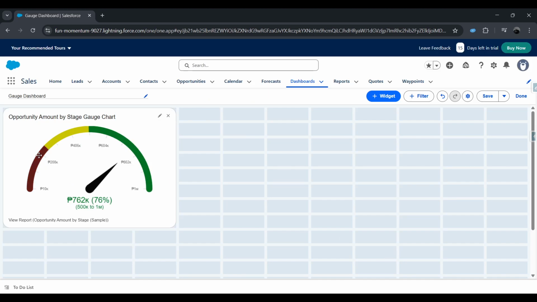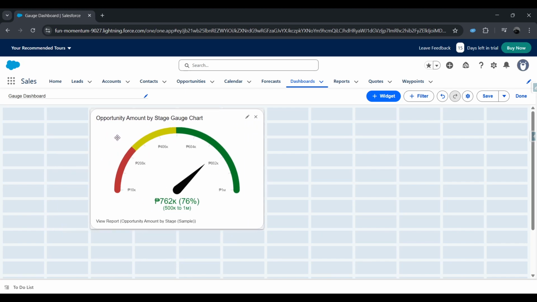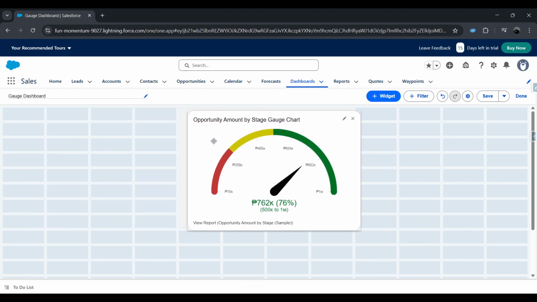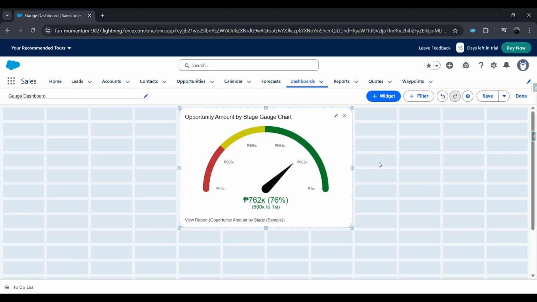You'll now see your gauge appear on the dashboard grid, and you have the flexibility to customize its placement and size. Drag the gauge on the grid to position it exactly where you want it to appear relative to other dashboard components. If the gauge needs to be larger or smaller, drag the edges of the gauge to resize it until it looks just right.